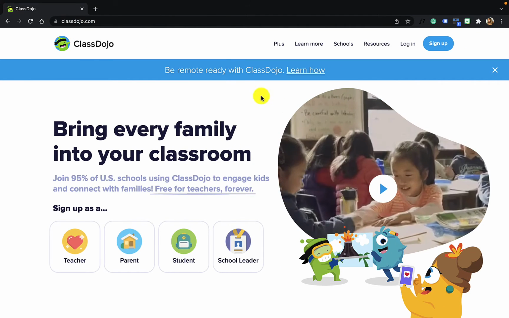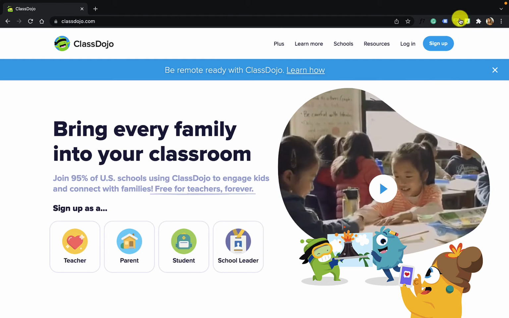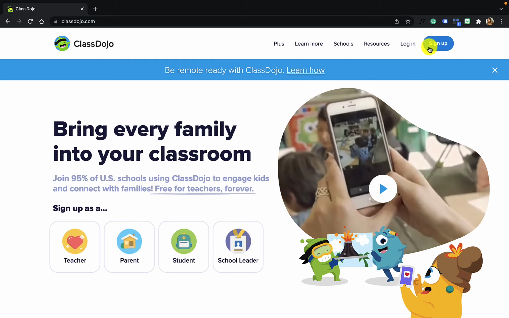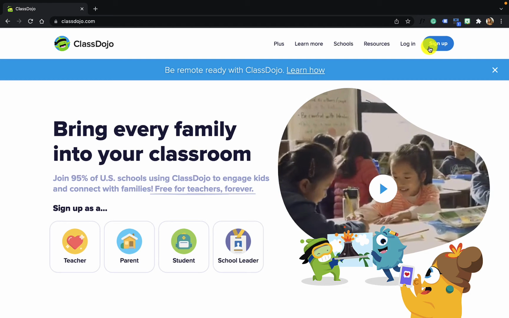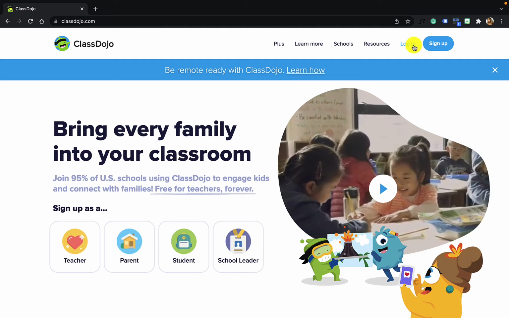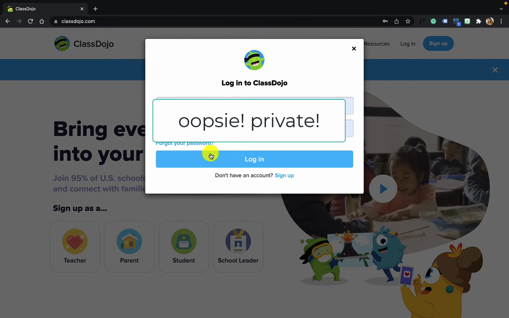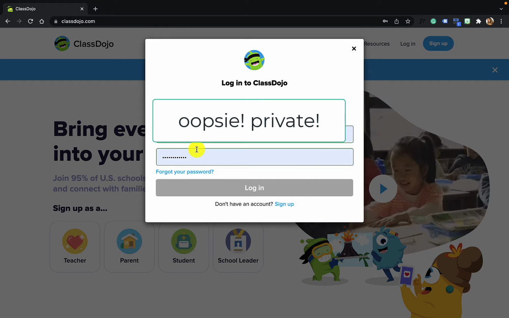Alright, so I'm gonna show you how to use Classdojo. First, you need an account, and you can sign up or ask for an account from your school. With mine, I just need to log in because I have mine already. You click the teacher, then I have mine here.